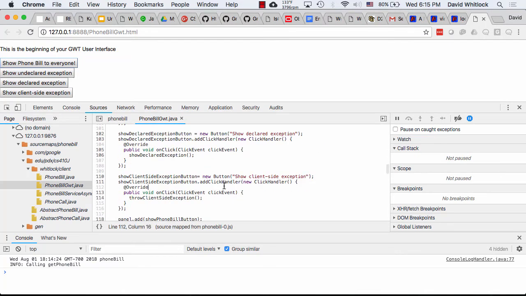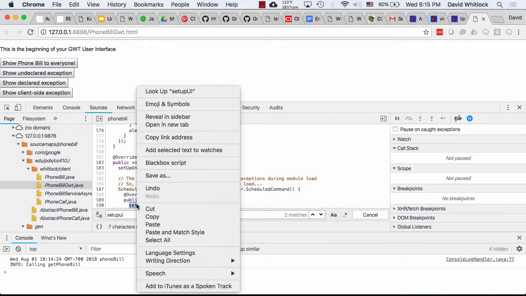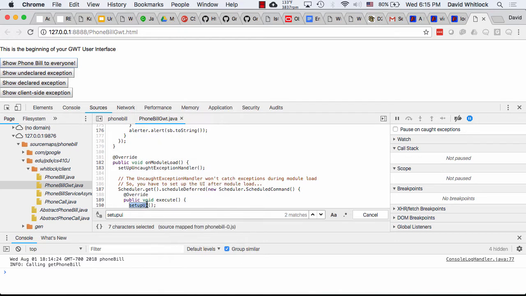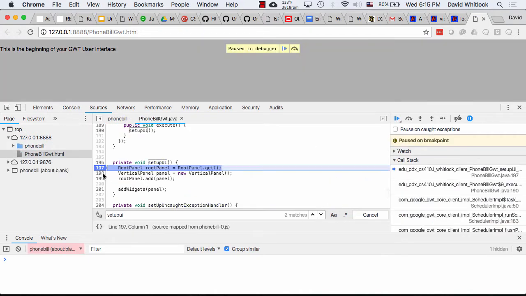So it has all sorts of neat things here. So let's go find our setup UI method. Let's see, can I navigate into that? Maybe I can, but not so easily. Here, okay, cool. So let's just set a breakpoint there. Let's reload the page. And there I am. So I'm using my client-side JavaScript debugger to debug my compiled JavaScript, but it's giving me the view of my Java source code, which is sort of the right thing for it to do.